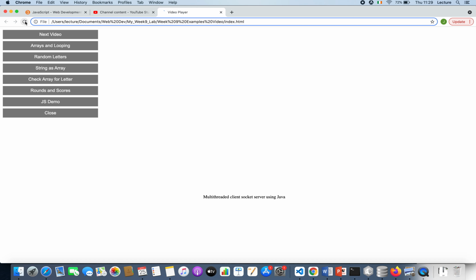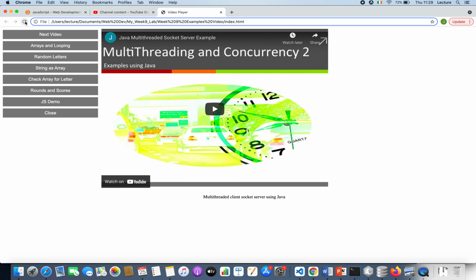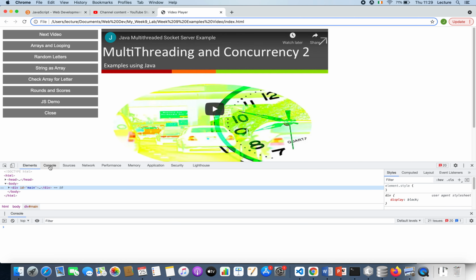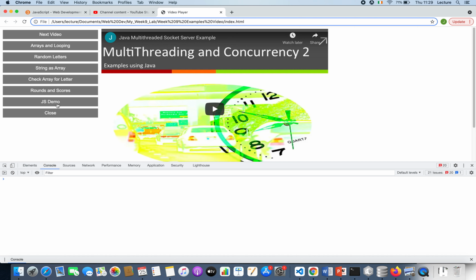And then I'm going to refresh my page. Okay. So what am I looking for? A change in console. So make sure you have your console window open and then press JS demo. So click JS demo. Excellent. So you can see now that this is the update description function.